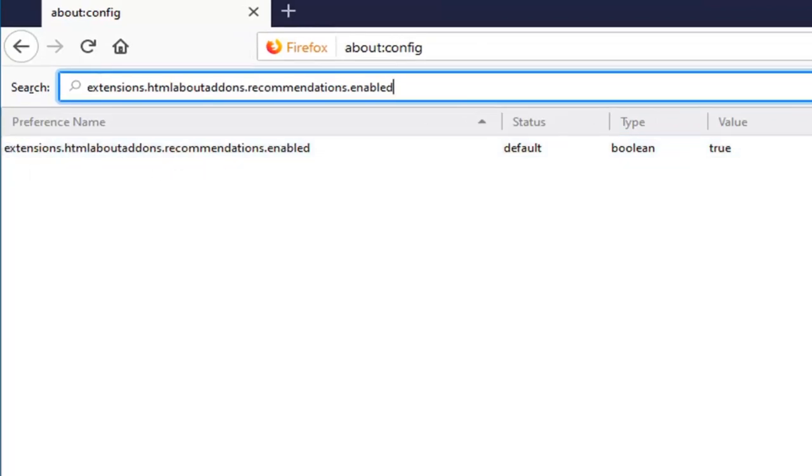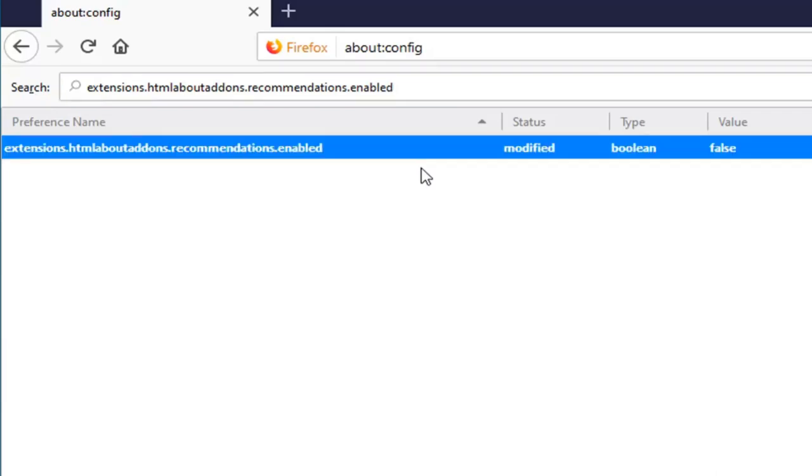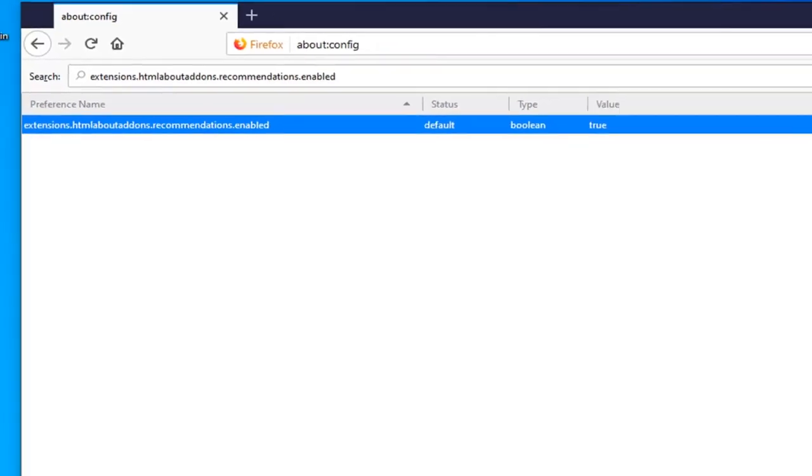And in order to disable it, you want to go ahead and double click on it. And when value says false, that means it is disabled. If you want to re-enable, double click on it again, and it should say true underneath value. And that's pretty much it. So once you're done with that, close out of here.